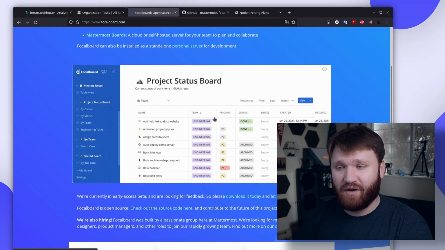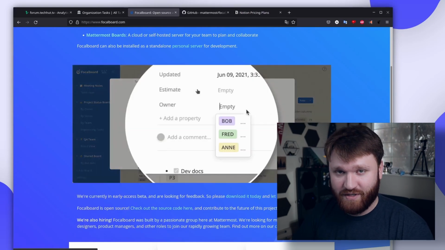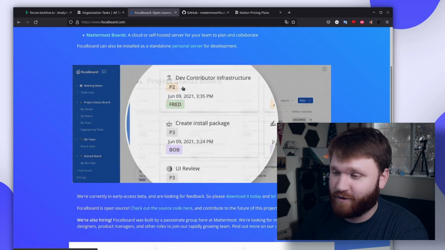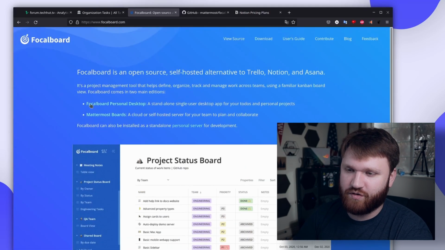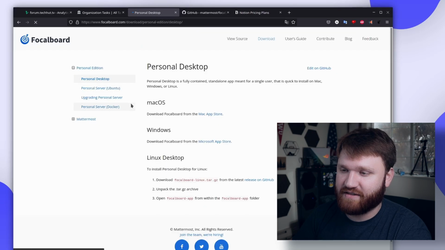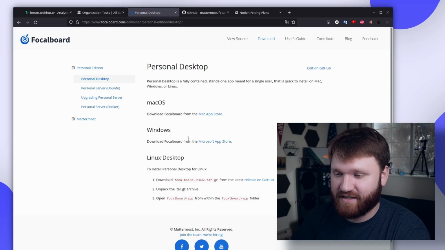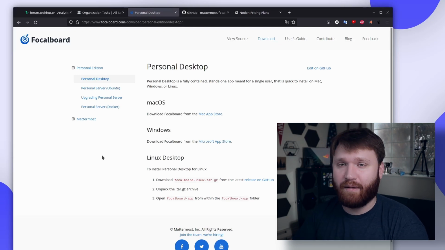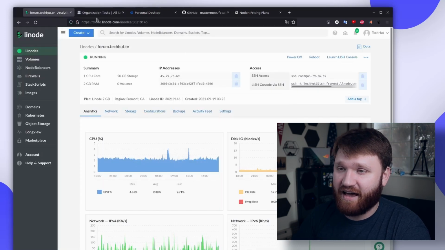The cool thing about it is it also has some desktop applications, so if it's only you using this, you don't even need to have a server instance up and running. What I'm talking about with the desktop application is right here, the Focalboard Personal Desktop. So you could go ahead and try this out today, whether you're on Windows, macOS, or the Linux desktop. But if you're actually planning on collaborating with teams and other people, it is recommended to host it in the cloud, which is what I'm doing over here on this TechHut instance.